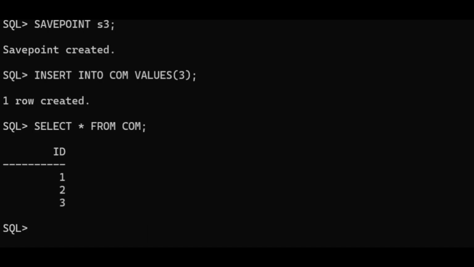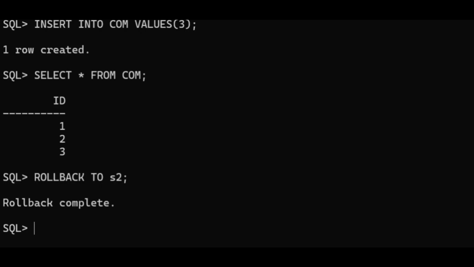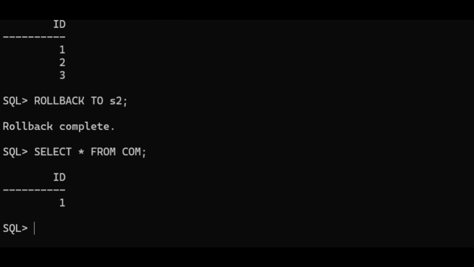You can see our inserted records. Now we will see the use of savepoint here. Suppose I want only the first record. I want to roll back only up to the first record. So I type here the command ROLLBACK TO savepoint S2, semicolon, enter. You can see the message here, rollback complete. Now cross check by the SELECT command. You can see here we get only the first record, that is the savepoint.